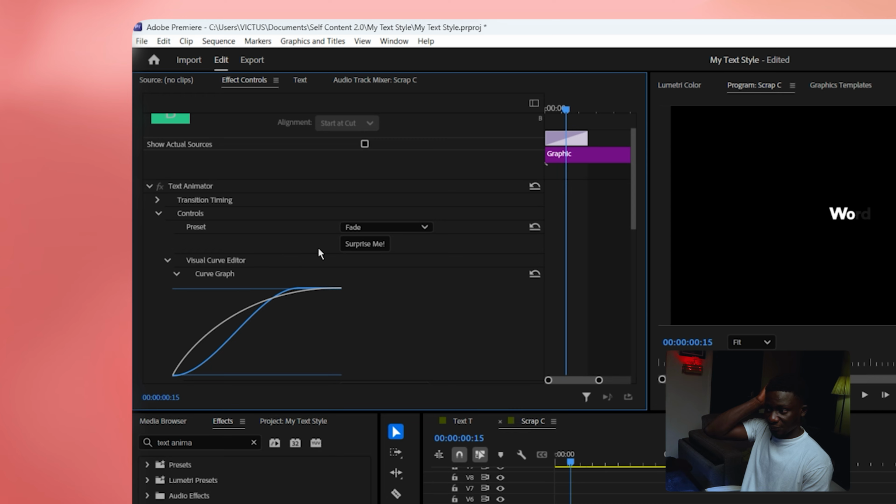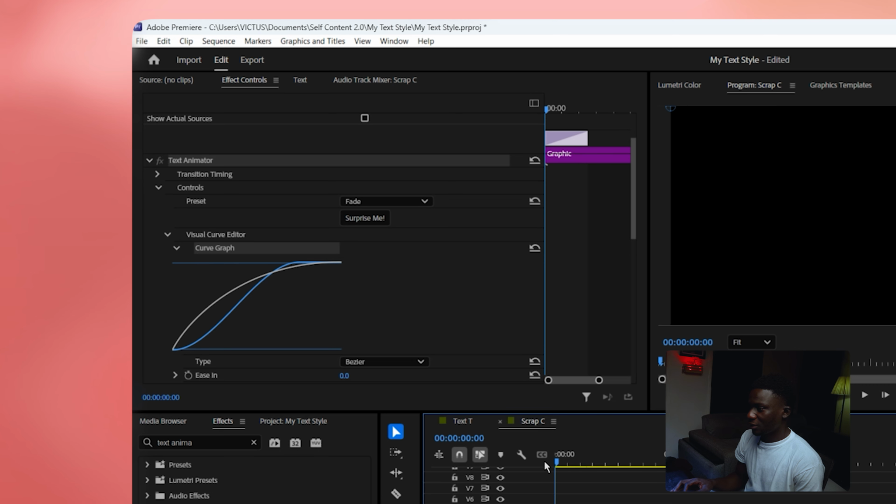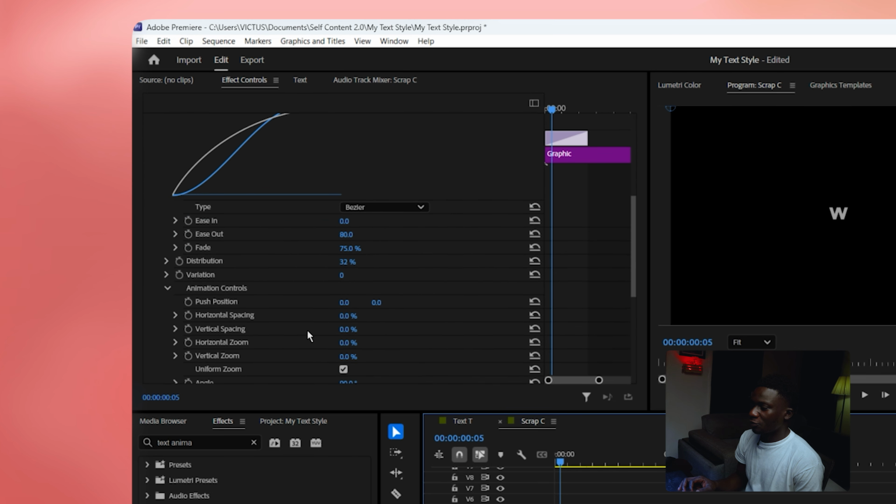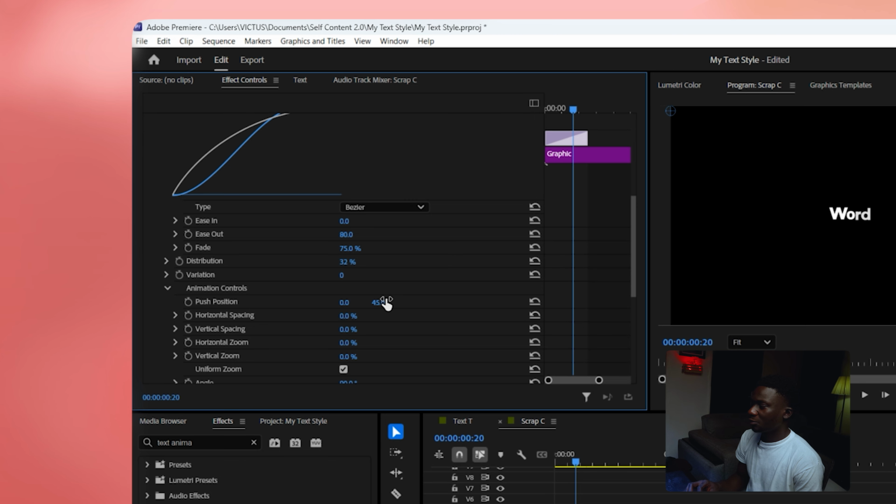So let's look at it a bit. In Effect Controls, under the presets, you can see the fade. We have a fading effect right now. So let's go to push position and increase it a bit, like 41 or so. Yeah, 40, let's say. I think it looks good, but I think there's better.